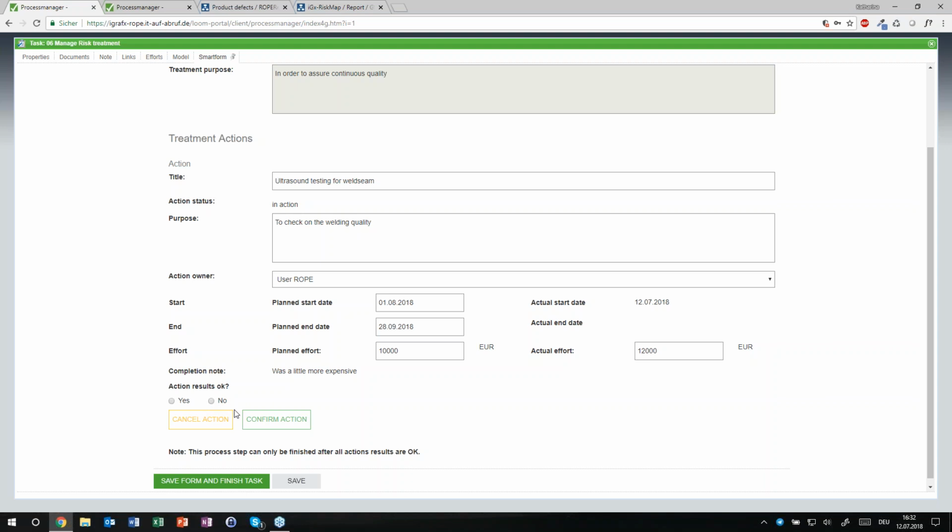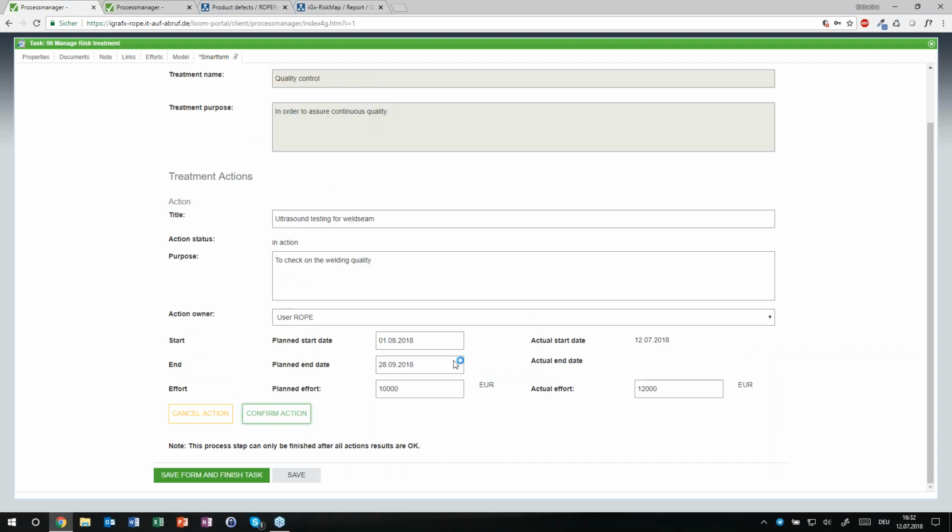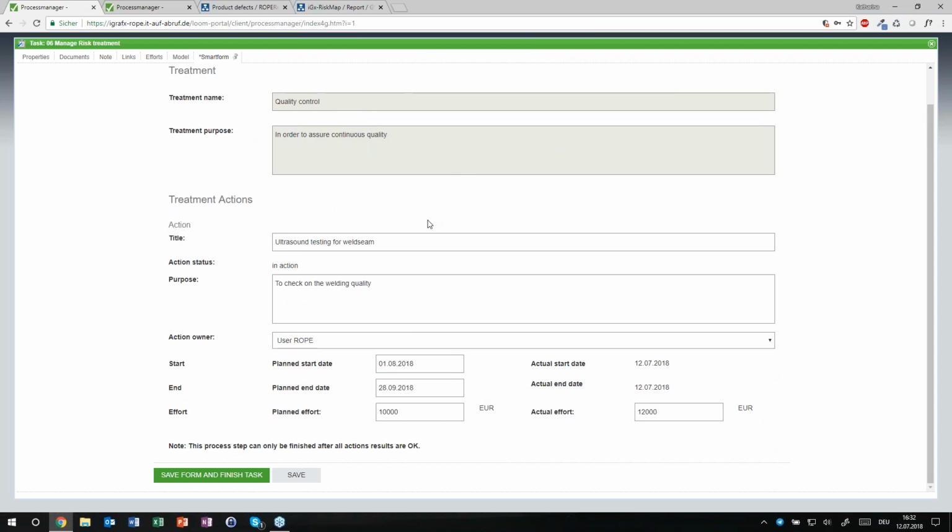So I can confirm that. I can say, well, that fits. So it's fine to spend 2,000 euro more and confirm that, or I can cancel the action. And then we will not have an ultrasound testing installed because it might not be 10,000, but 30,000 euro, which might not be worth the effort. But in this case, I confirm the action with yes, and then have the sub-process terminated and can save this task as well.